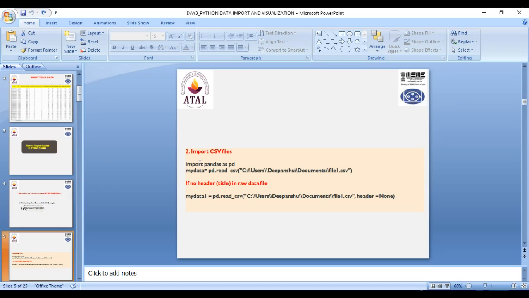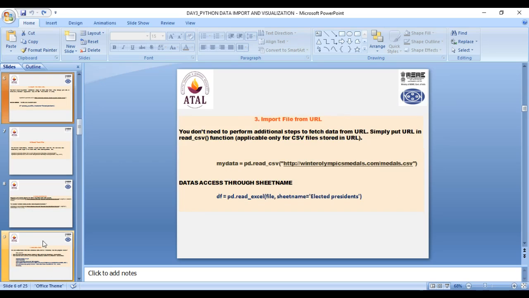Then you see, import pandas as pd, mydata equal to pd.read_csv, C colon users, then that file location. Simply you can give the entire location, or you can create a file path and give that. These are the same things we are handling in that code. mydata equal to pd.read_csv, that location.